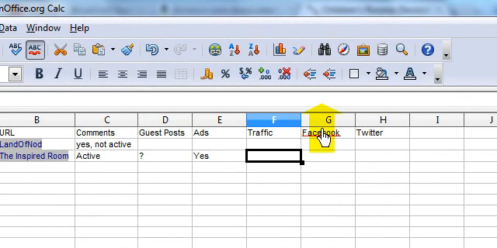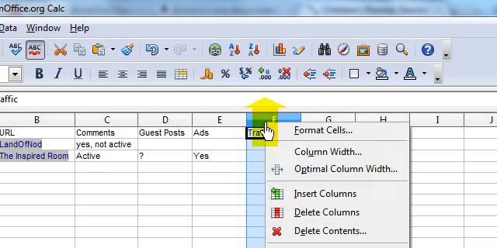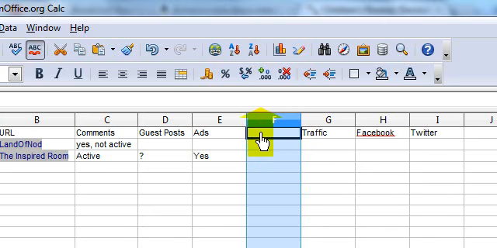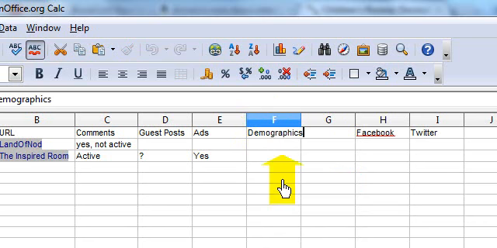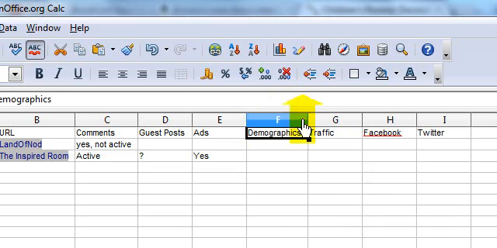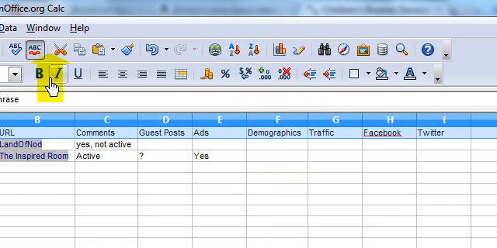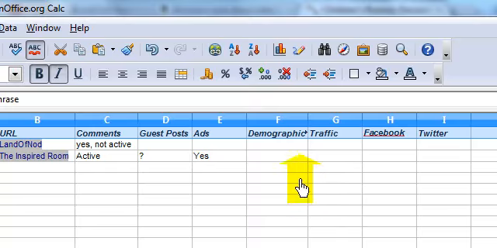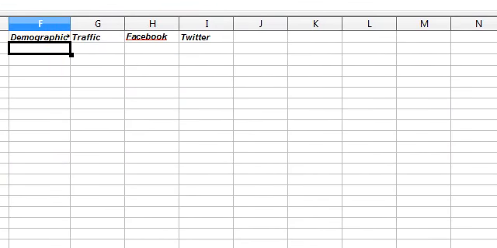Now what we want to do is look at two things. We want to look at traffic and we want to look at demographics. And I forgot to put the demographics column in here. So, demographics. And where we go to look at demographics is Quantcast. The reason that we're going to look at demographics is because we want to know, is this a market that has money to spend? That's what we really want to know, and that's why we look at the demographics.